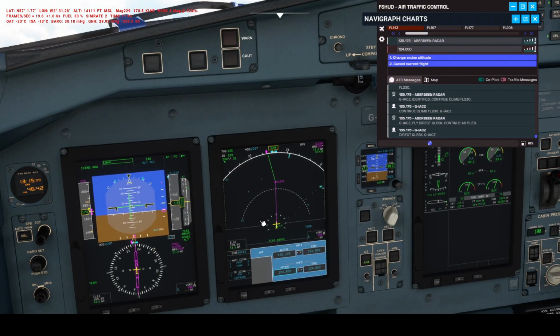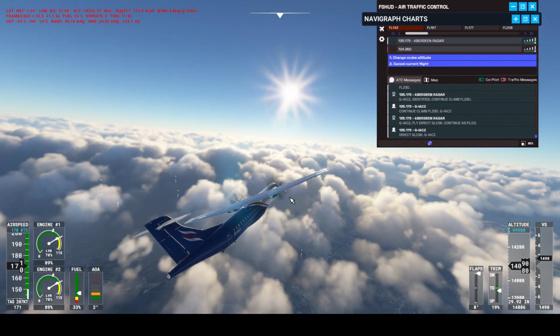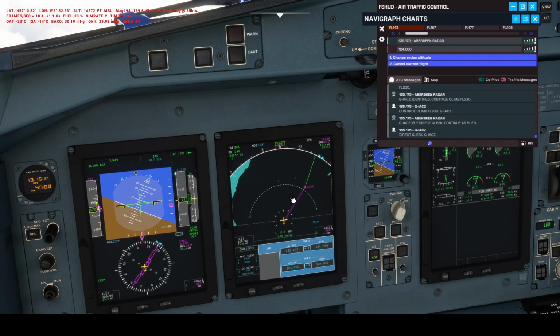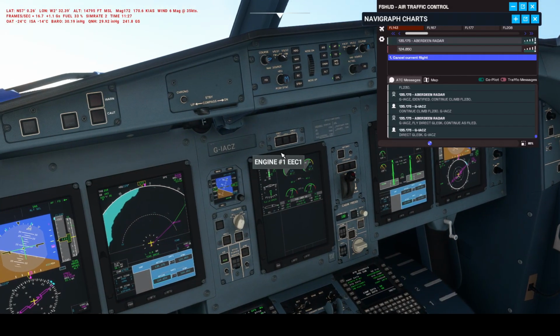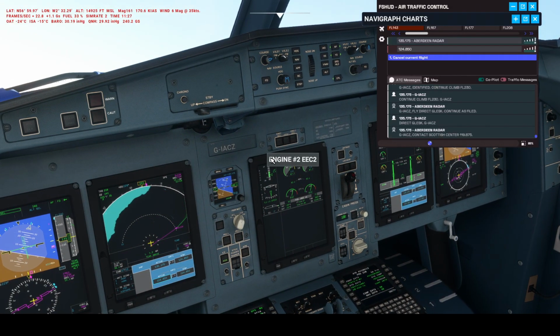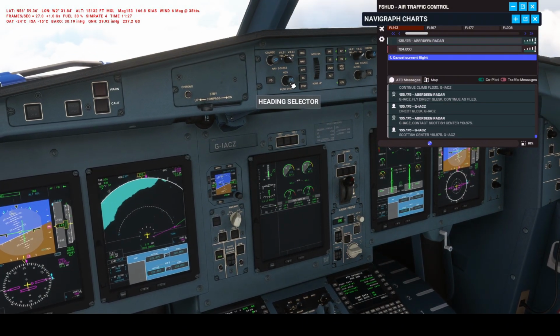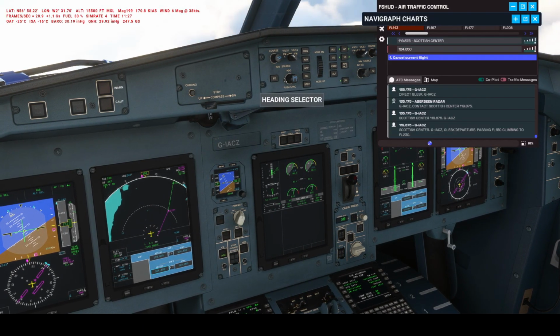Go back to nav mode, and that should, yeah, that seems to be working. Or is it? Yep, the ATR is a very, very interesting aircraft. Right, I'm just going to have to stay in heading mode and just go to this waypoint.